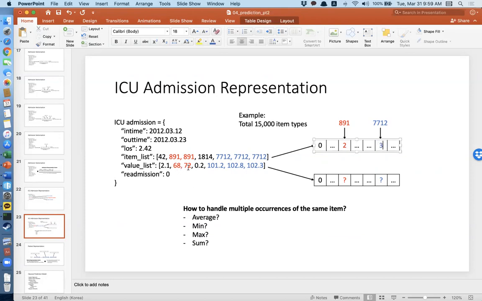But the problem is each measure has different scalar values. So what are you going to do now? Are you going to sum them up, like 68 plus 72 being 140? That is probably not a good idea. You don't want to just sum your measurements up and then put them into a vector, which is probably not the most optimal way to represent your ICU admission. So do you want to maybe average? Like 68 plus 72 divided by 2. And for these 3 numbers, the average will be around 102 or something.